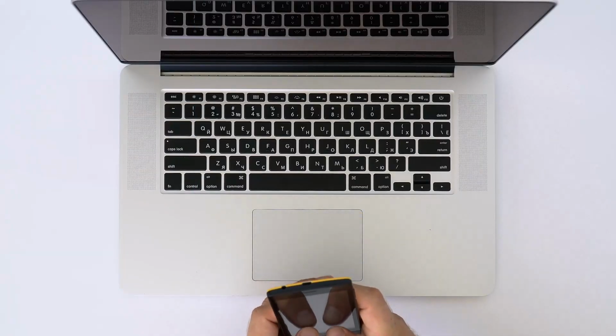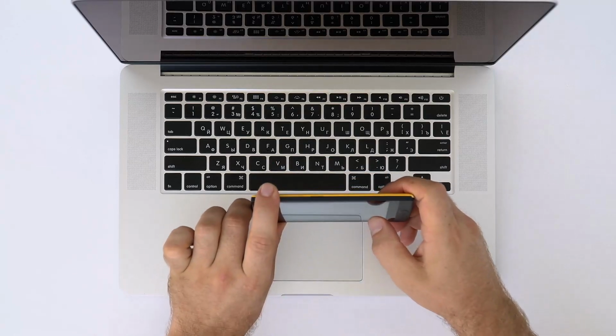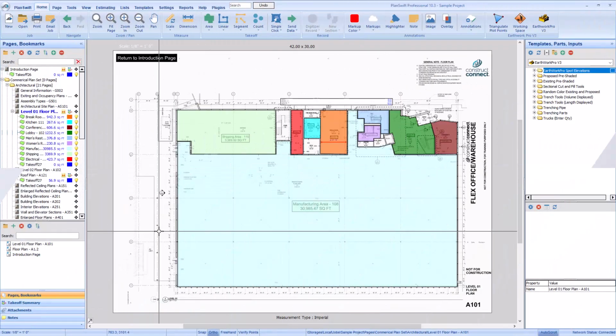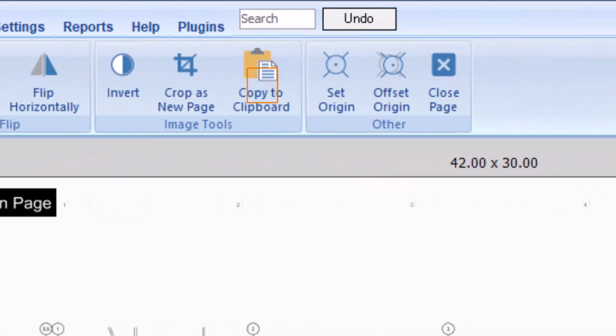Suppose you want to add a quick snapshot of a plan or takeoff to a document outside PlanSwift or an email in progress. In that case, you can use the Copy to Clipboard button. First, select the Page tab from the top of the screen, then click the Copy to Clipboard button.